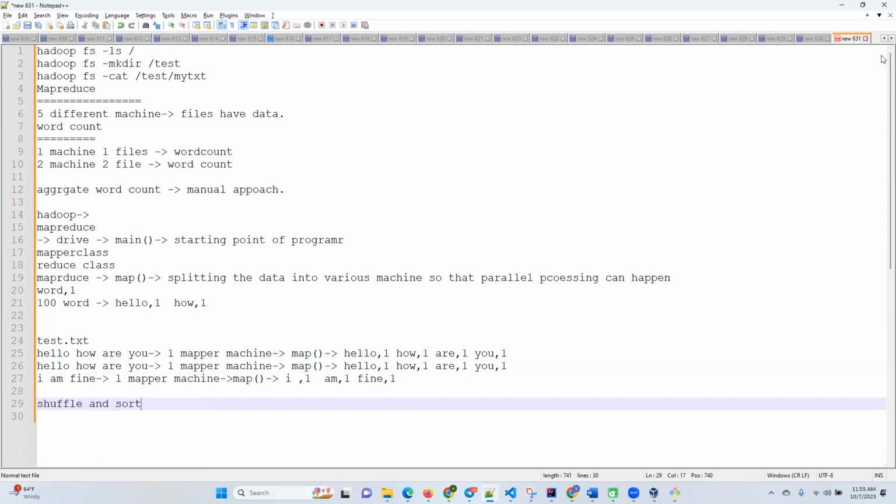Shuffle and sort. Okay, so what this phase will do, from the different mapper machines, the data will keep aggregating for the same thing. So hello is coming in these two machines. Suppose 5 machines are connected in the network. Please consider each machine as a node. So all machines will be nodes, right?